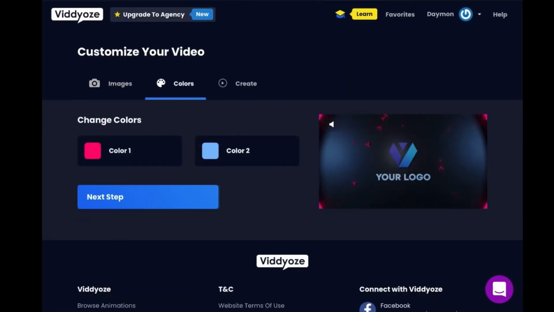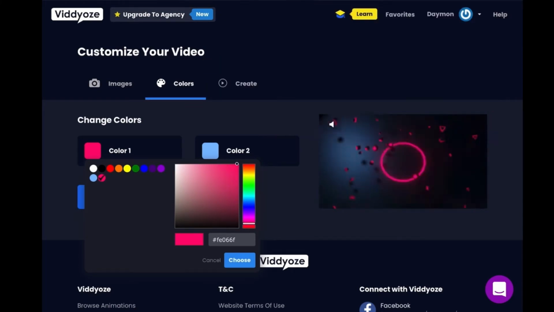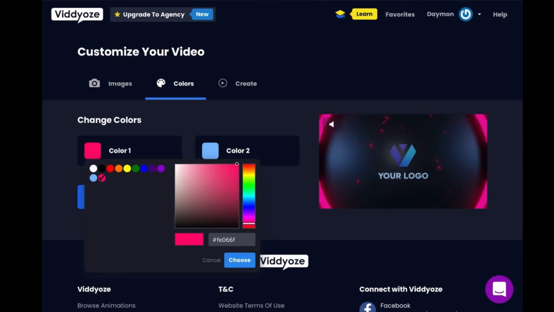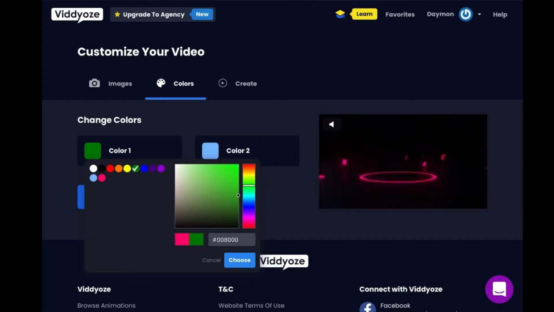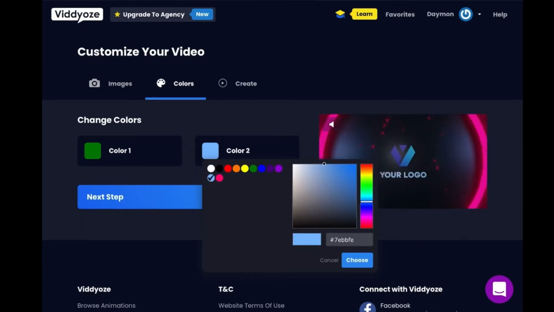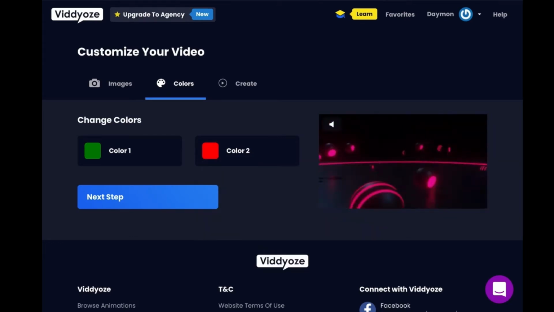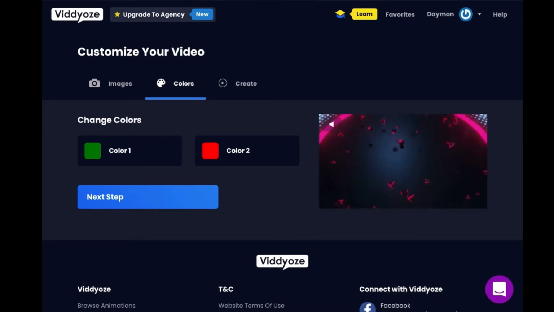Now I can customize my colors. Somebody actually asked me, they didn't see you. So when you go in here, you go into the colors. Now I'm going to show you one way, and then I'm going to show you how to really make sure that you're customizing, because I can just use this color palette here, and let's go green, and then we'll go red. So choose. So now I'm going to have a green and a red color. So I go to next step.